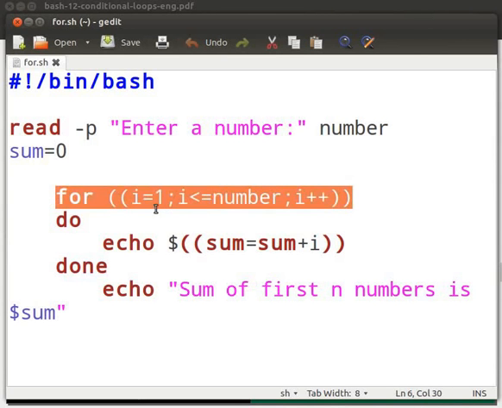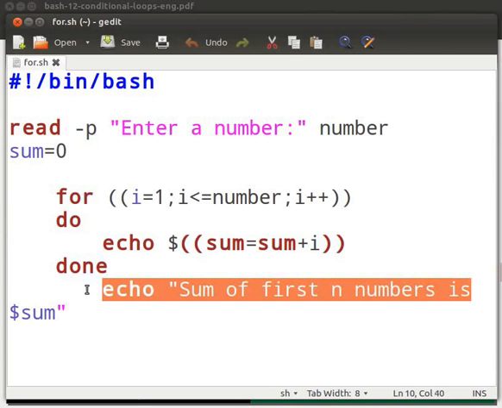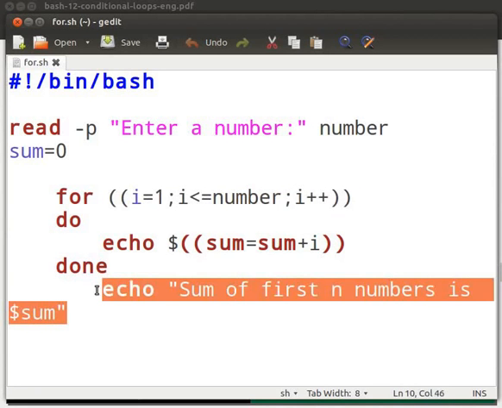First we initialize I to 1, then we check whether I is less than or equal to number. Now here we calculate the sum as sum plus I and then we print it. After this we increment the value of I by 1 and then we check the condition till this condition is false. On exiting the for loop, this message is printed. Let us execute the program and observe what happens.